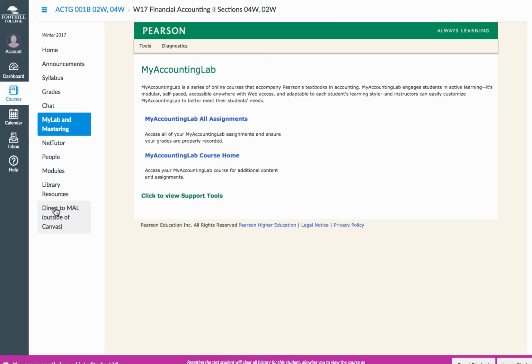So the only issue that I'm referring to at the moment is that the modules, the links that take you directly to MAL from within Canvas, are the ones that don't work at times. At least, again, that was in the fall. I think hopefully they fixed it already. There are two more things here. NetTutor is a tutorial for different subjects, including accounting. Go there and let me know if that's been helpful to you throughout the quarter.